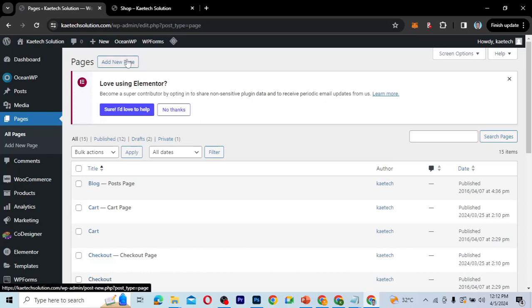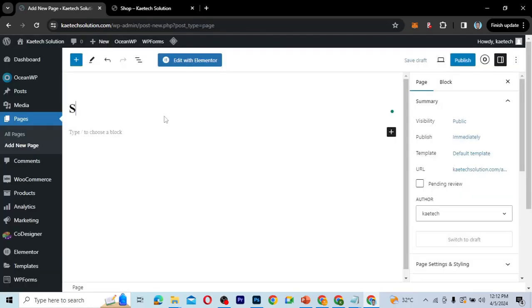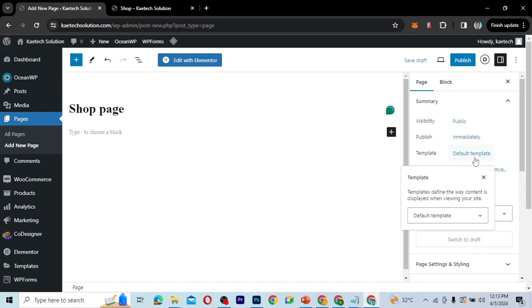I'll call it shop page. I'll click on new, add new page over here. And then I'm going to type shop page. Okay, so this is our new shop page that we are creating. I'm just going to call it shop page, and then I'll choose the template. I'm going to use Elementor full width. Okay, so over here I'll say Elementor full width, and then since I'm using OceanWP, I want to go to the OceanWP settings over here.